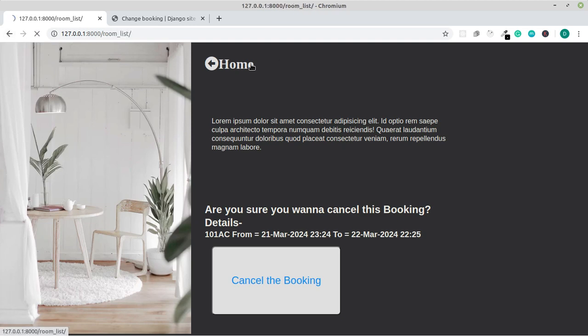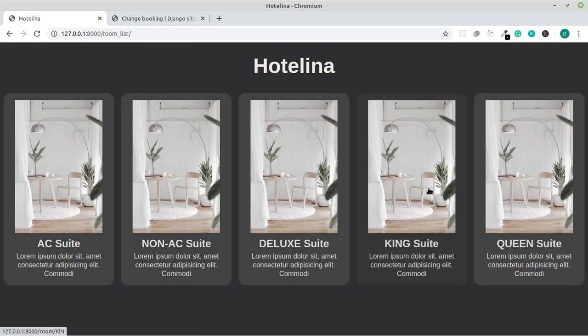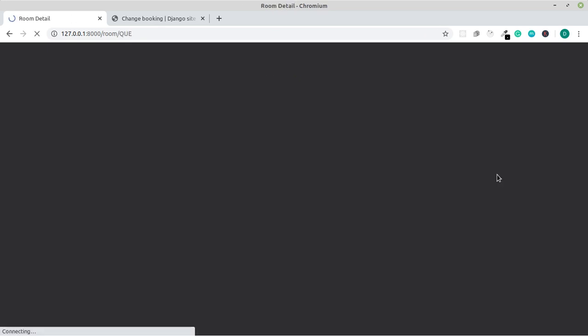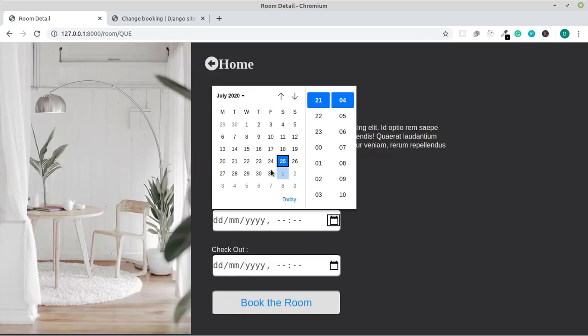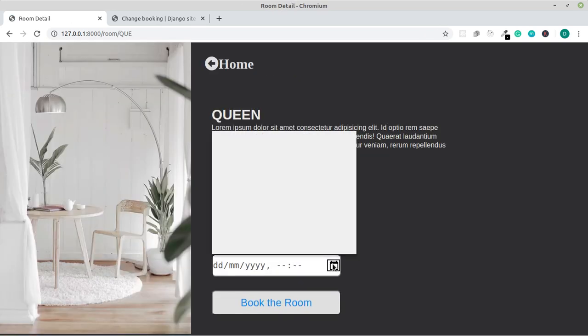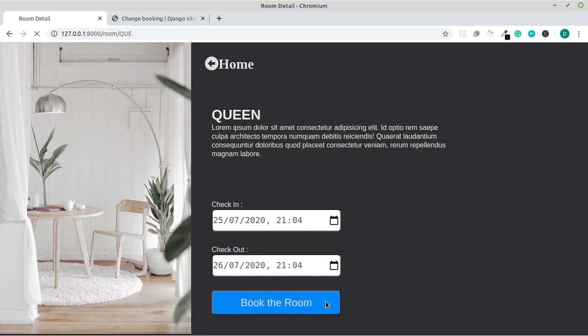Let's go to home, and here we got our room list. I'm gonna book a queen suite from today to tomorrow. Okay, after booking, I'm redirecting to this page. That's not quite good, but let's see. Let's go to our booking list.